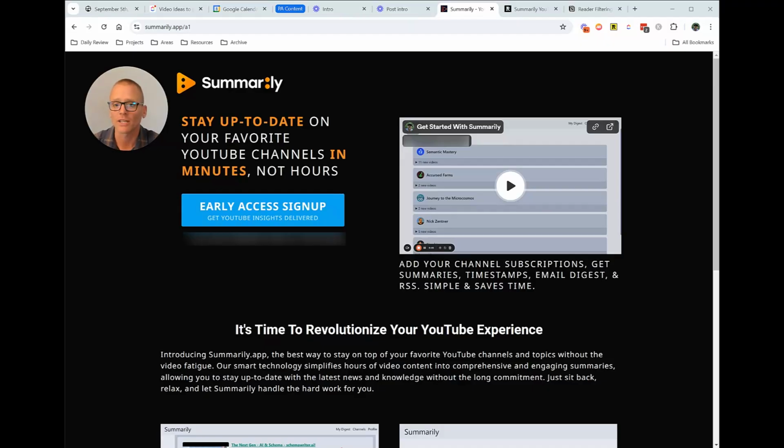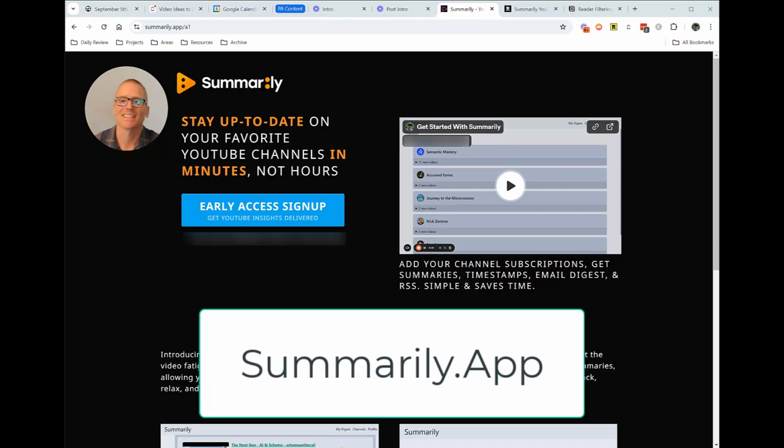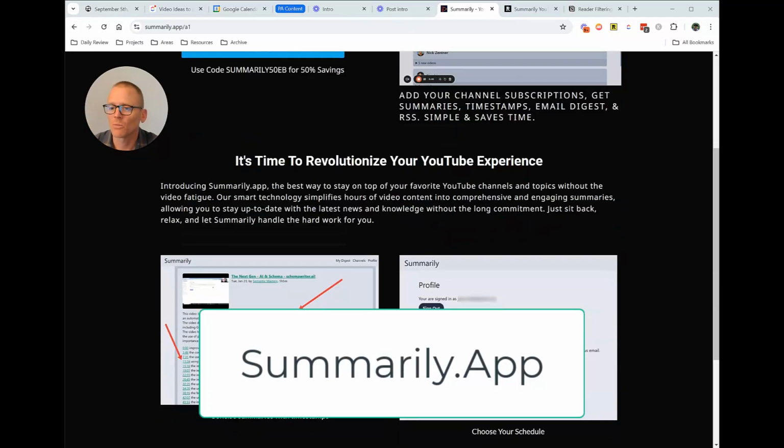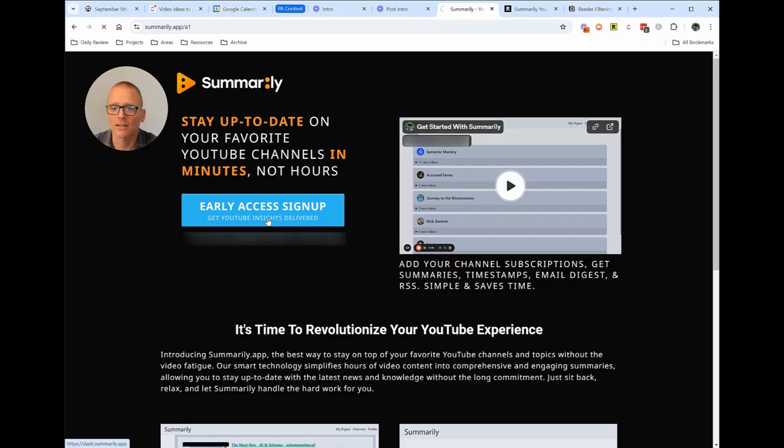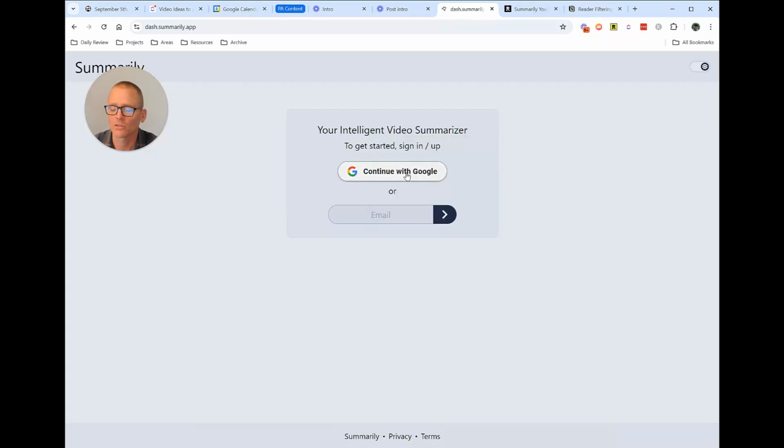So I'm going to switch over and let me show you how you can do this. Okay, the first thing you're going to want to do is head over to Summarily.app. You can find out more here, but you will want to click on the sign up button, and then you just need to log in with your Google account via the OAuth method.